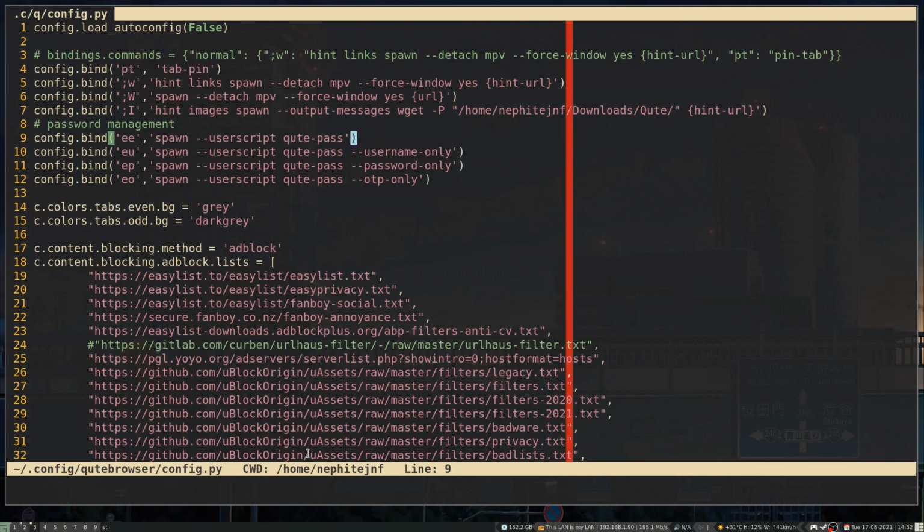So the next thing in my config that's important is the Pass integration. If you are installing Qutebrowser from the Arch or any Arch-based repos like Artix, it pretty much comes with user scripts for Pass, Bitwarden, and I think one or two others for password management. So what that looks like is kind of cool how it works.